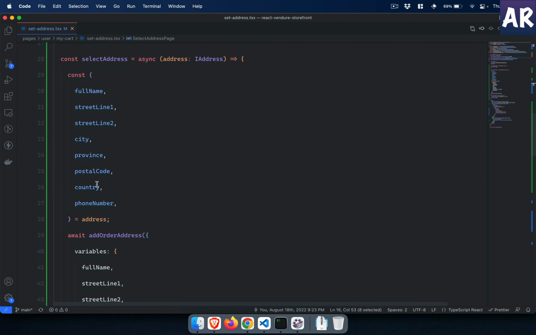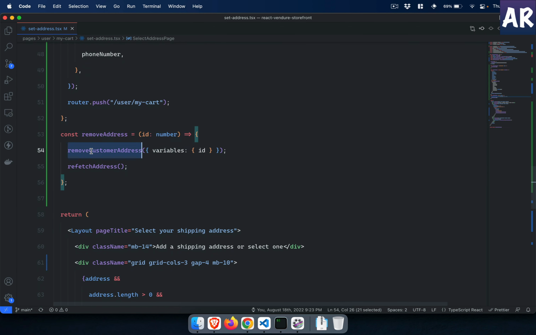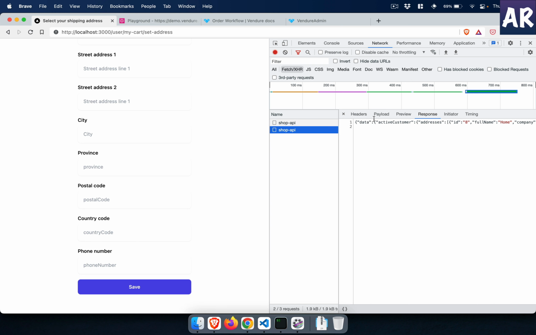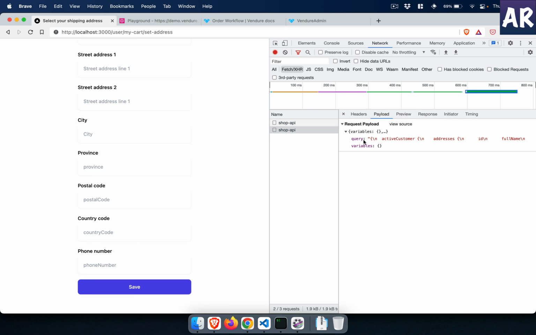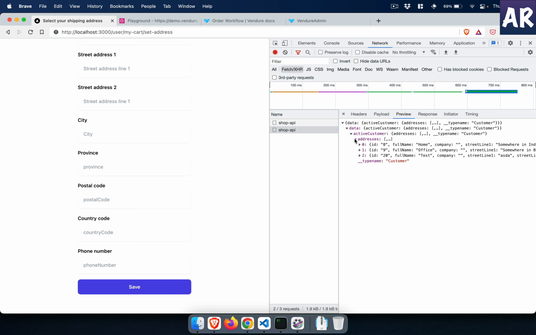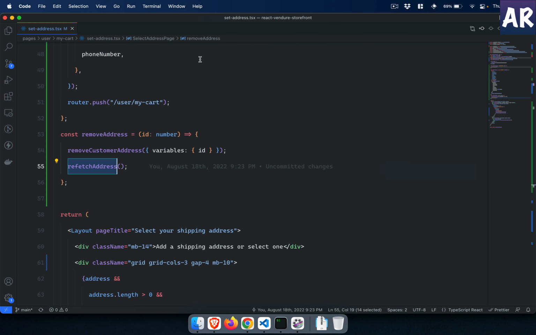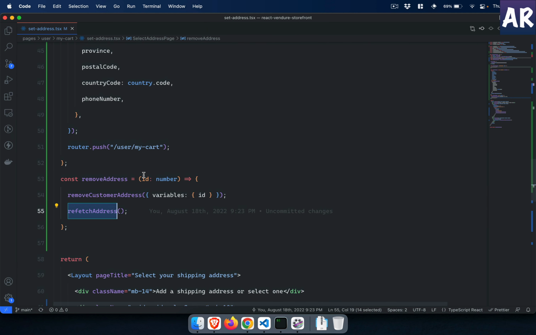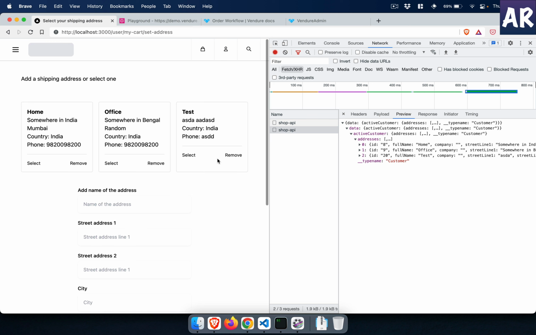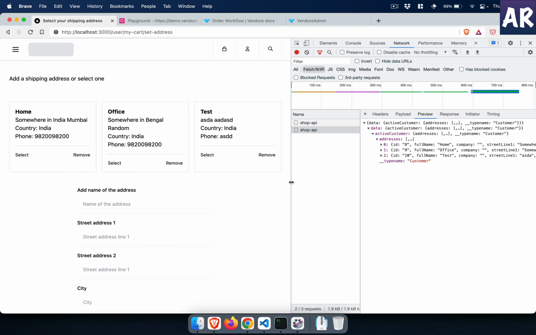Why? Because if you see over here, I first run the mutation and then I do this refetch, which is making a GraphQL query to get the addresses of that current customer. And that's how we get the latest set of addresses, right? So that's how the remove thing is working. That's the simpler one. Now let's come back to the part which is selecting an address.